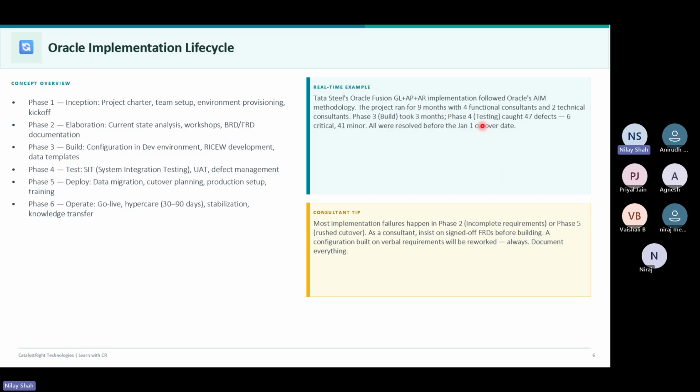So it took 9 months for 4 consultants, 2 technical consultants, right? They took 3 months for building up this process, right? In phase 4, that is testing, it identified like 47 defects. Some of them are very critical.